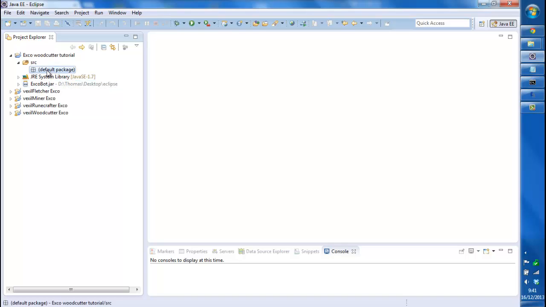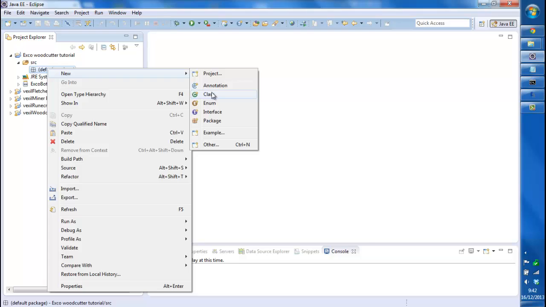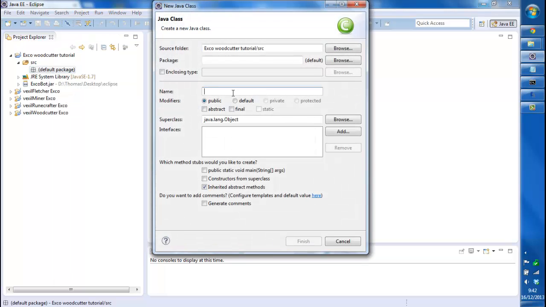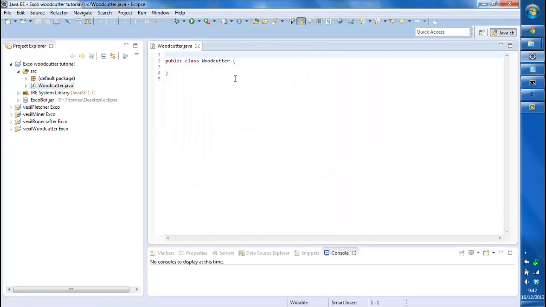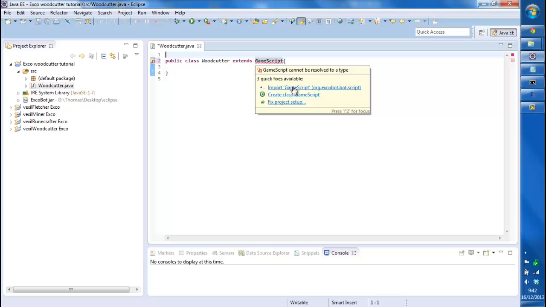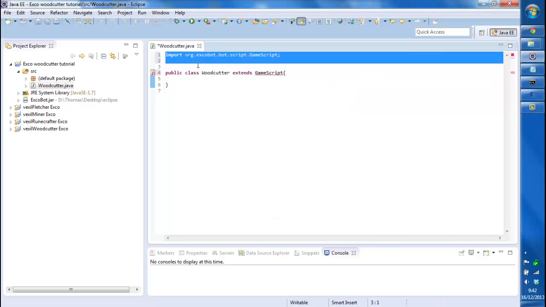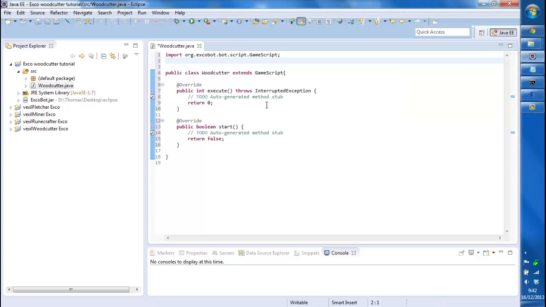To start off, we're gonna create a new class. New class, and we're going to call it Woodcutter. Woodcutter tutorial, no spaces. Just gonna call it Woodcutter, whatever. Finish it. So, to use the ExcoBot API, you have to extend the main class with the game script, like that, and make sure you import it from the jar file right there, and add the unimplemented methods.